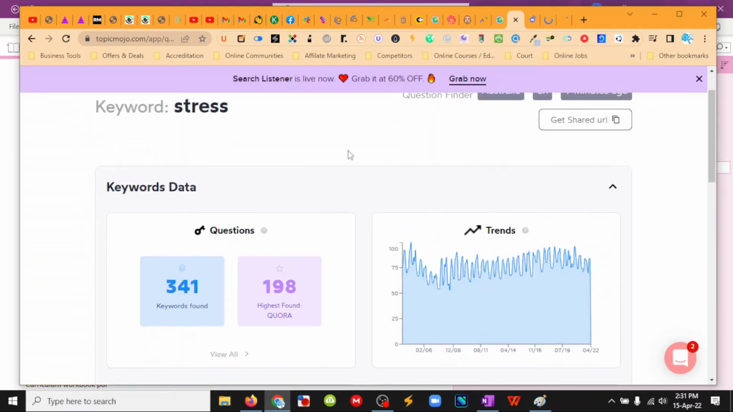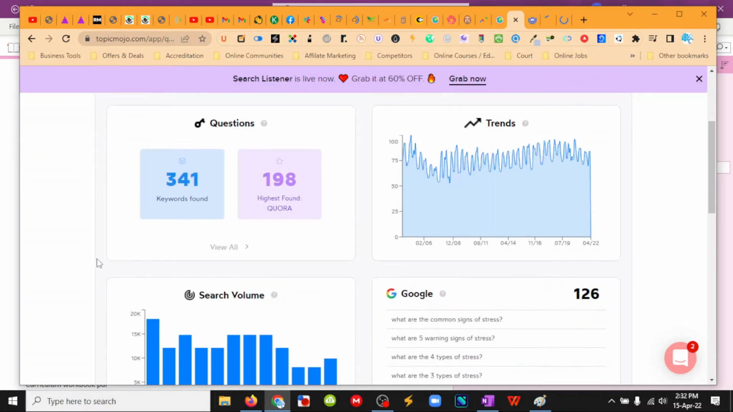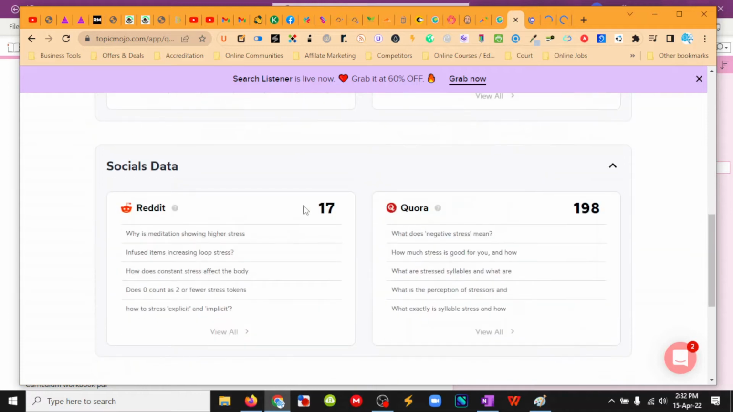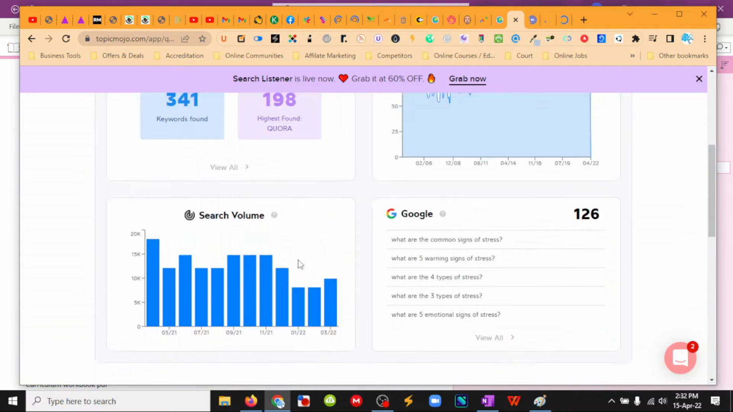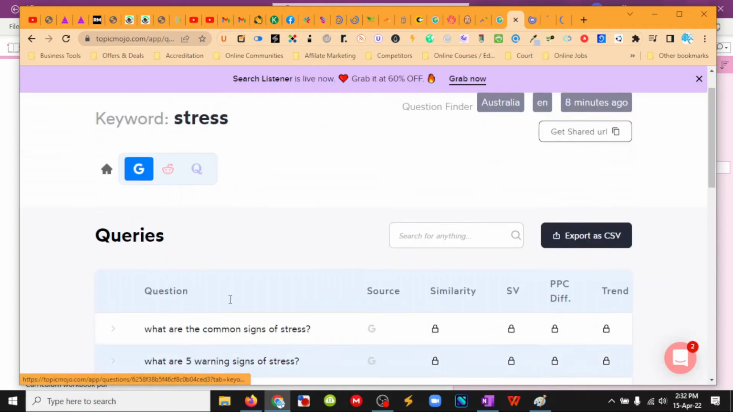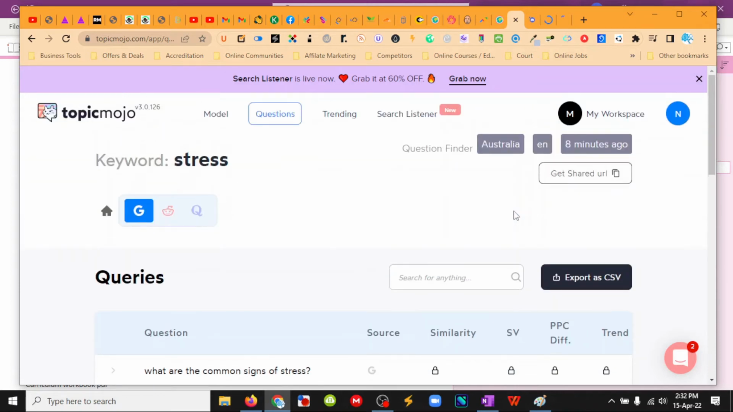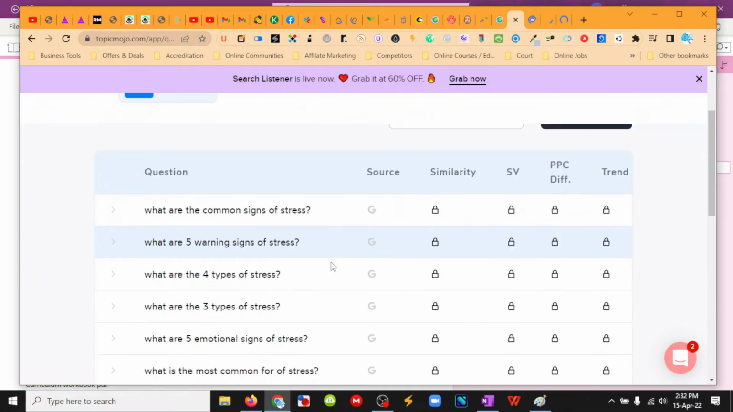And so here we have, again, trends over time and Quora questions in here, and questions found. So search volume, we can see here the monthly search volume. We can see Google searches, and we can see social data from here. If we just go view all, we can see where it's coming from, the source. And if we buy the add-on, they have a listener add-on, but they also have an SEO add-on, you will get extra data in this.